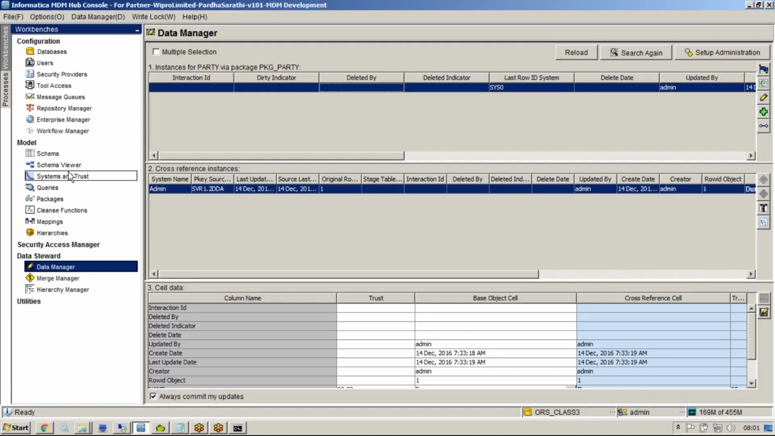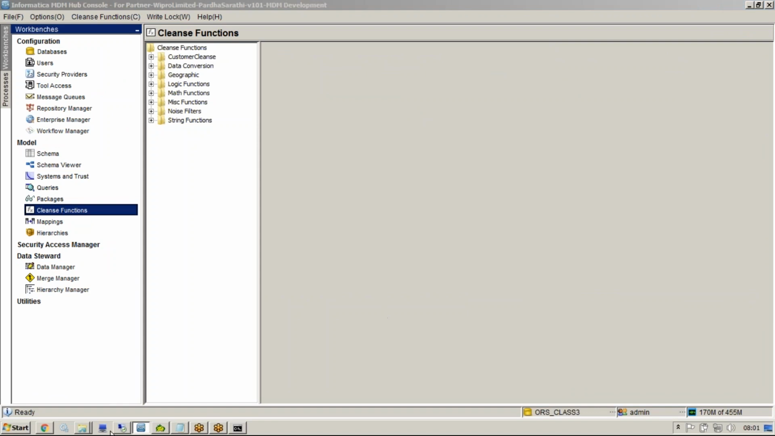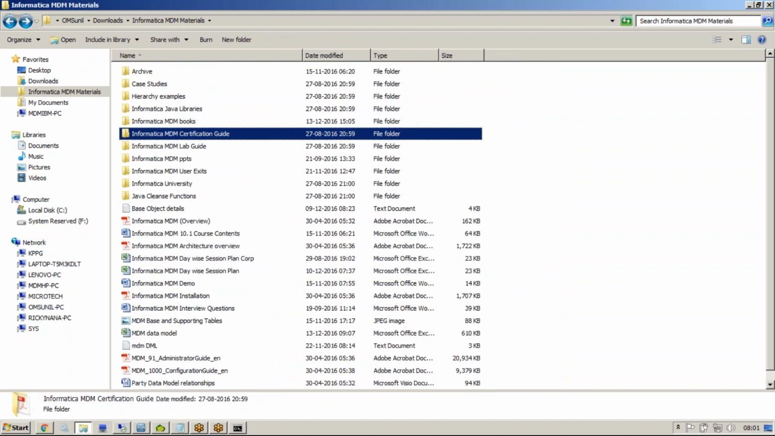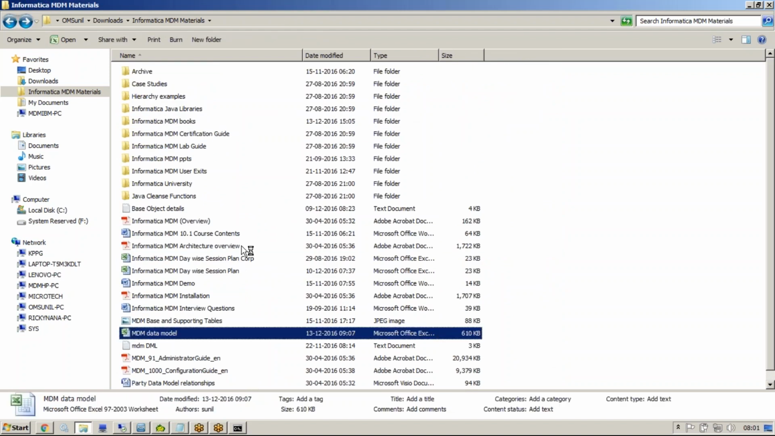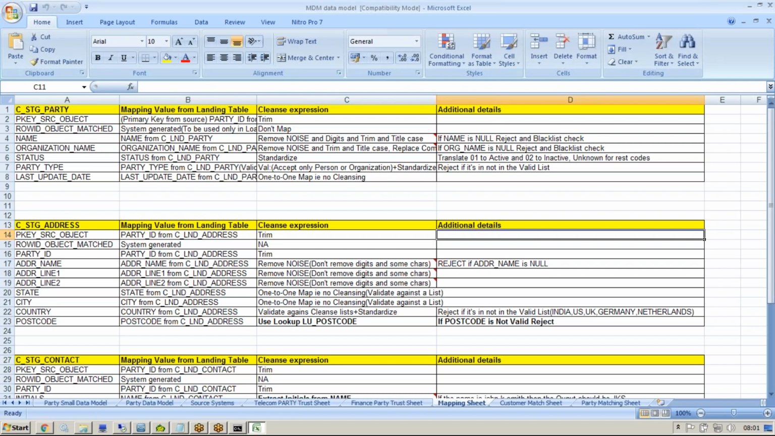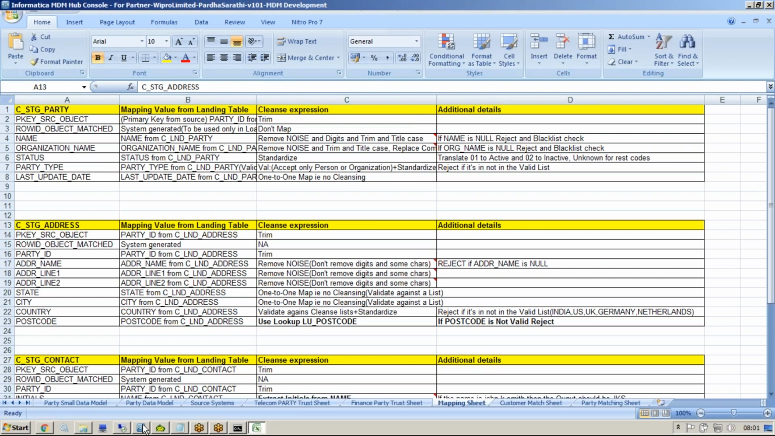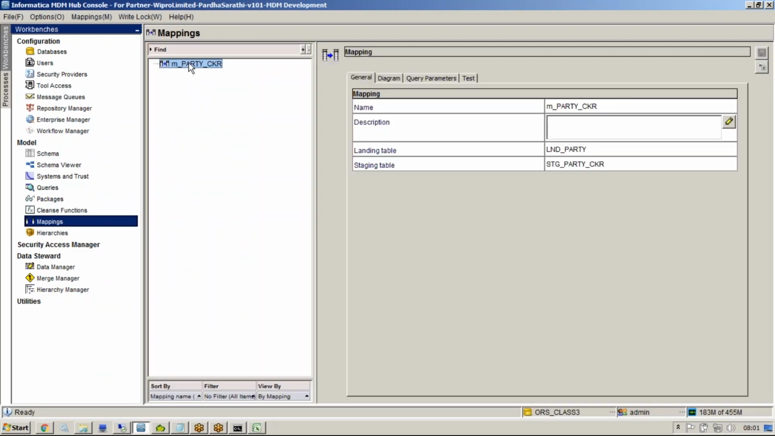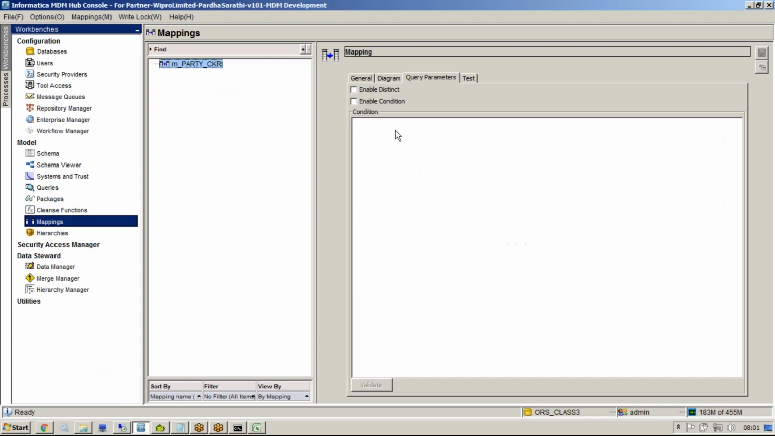Now let's see the things. So, cleanse functions, let me open. Yesterday we completed the mapping logic for the party table. Now let's see the logic for the address table. But let me go back here. The party is done with this condition. The condition is missed, let me write it: is equal to CKR.